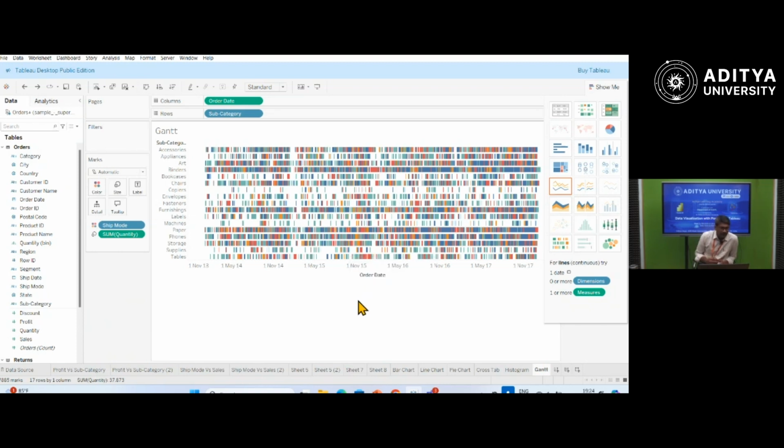Okay, so this is what you can do. This is about your Gantt chart. Quickly complete these two. I am giving a 5-minute break. Please complete these two. Again, we will be getting back.